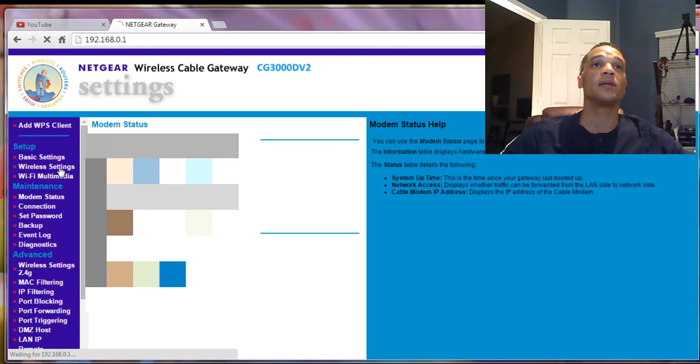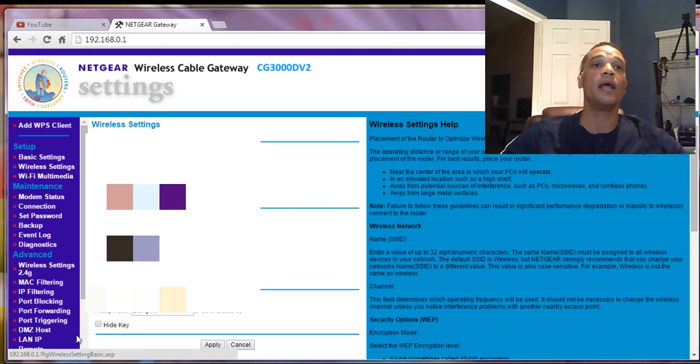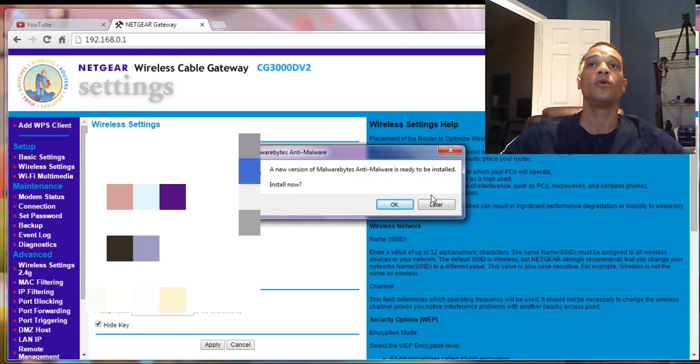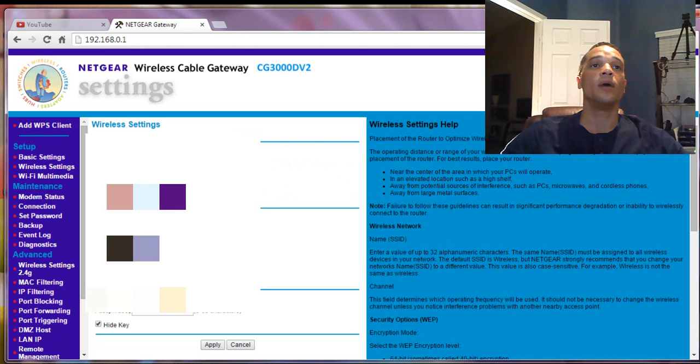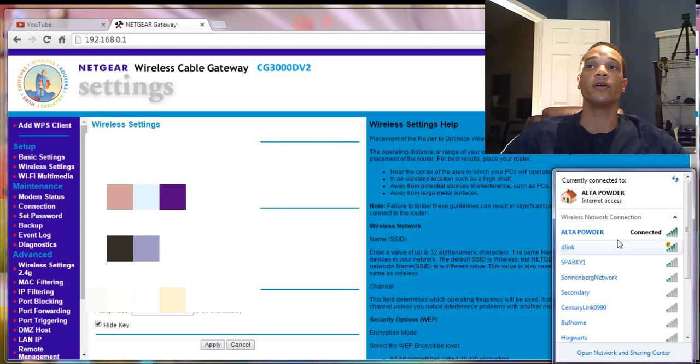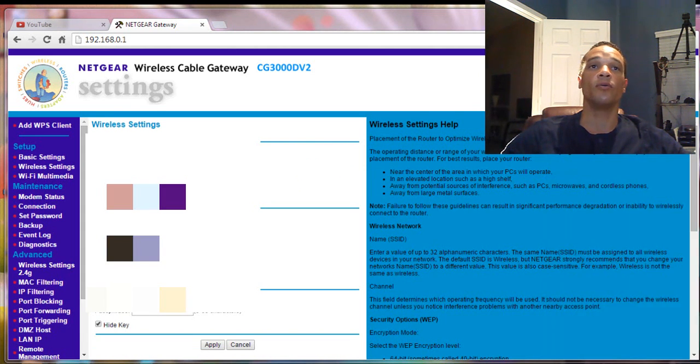Go into wireless settings, go all the way down, and it'll show you that you can change your password right here. So you just change it right here, and then that'll change it for your wireless network. So when someone tries to get online, it's going to ask them for the new password. All right, you guys, that's simple and easy.